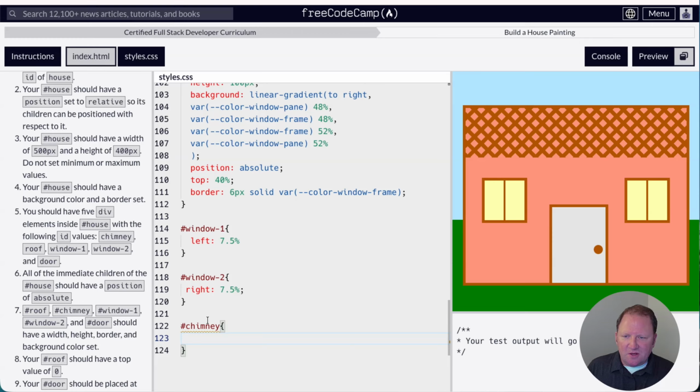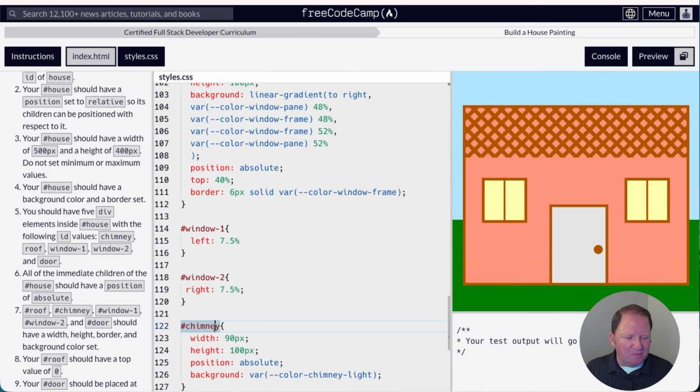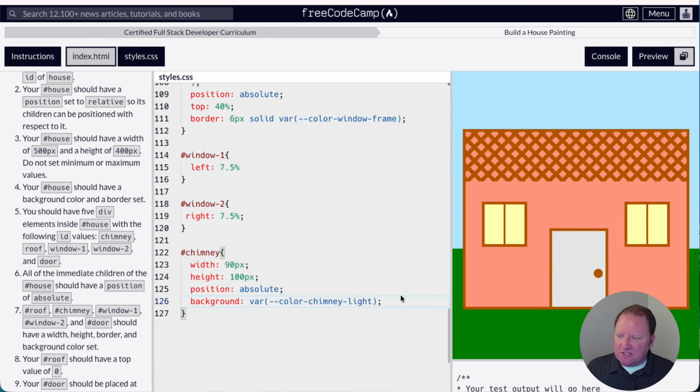So let's go ahead and do the width. Let's set that to 90 pixels. Let's do the height. Let's set that to 100 pixels. Position absolute. Background color. Let's go ahead and utilize our variable here of the color chimney light. And let me double check to make sure that this is all spelled properly. So let me pause this real quick. All right, so everything looks like it's spelled properly.